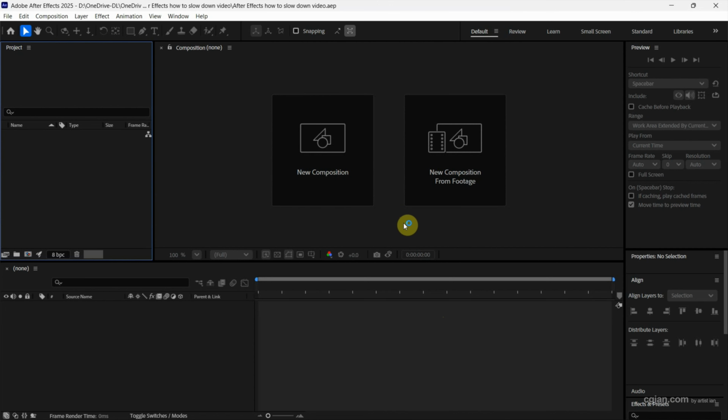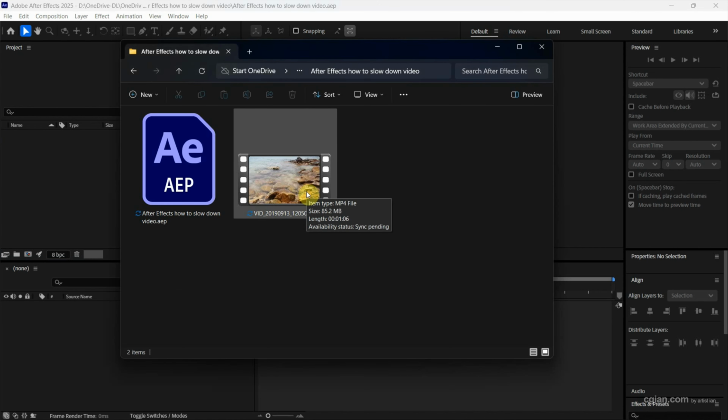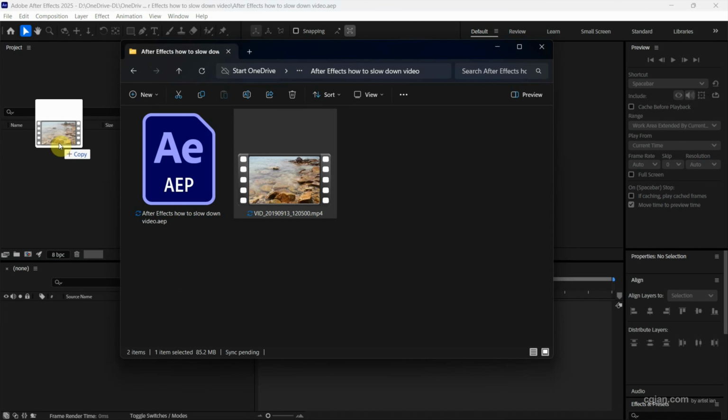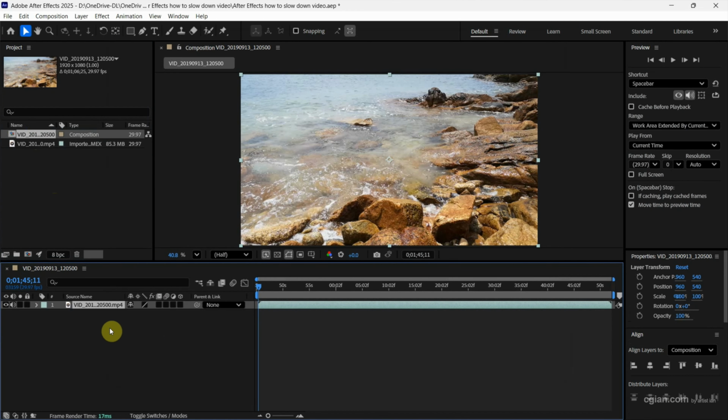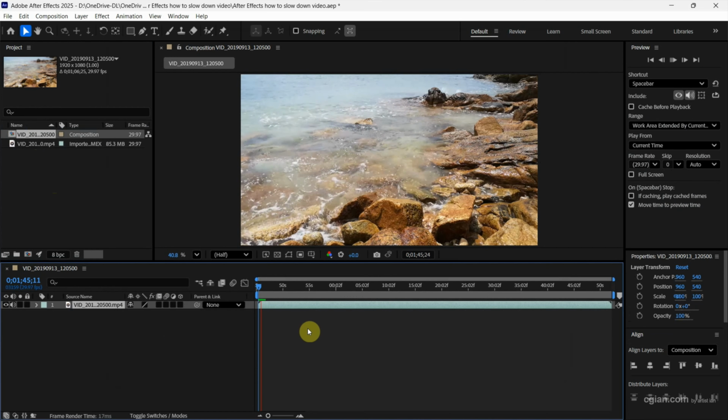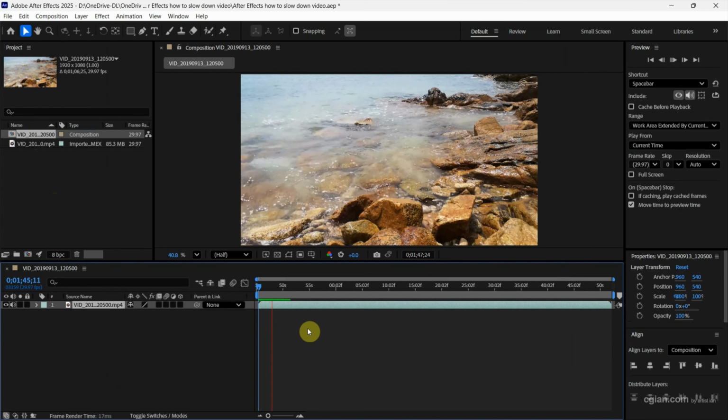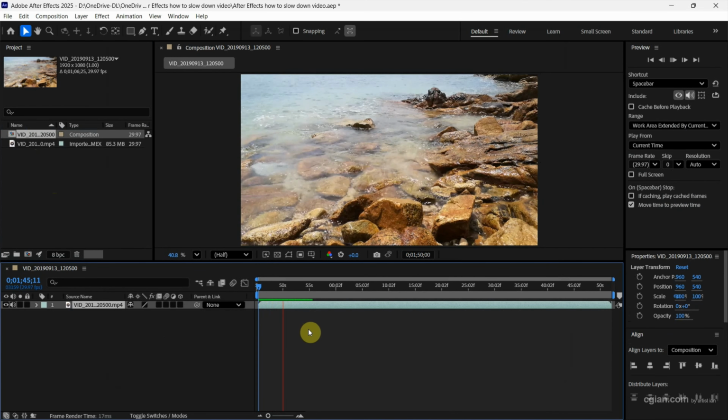After starting After Effects, we can go to File folder, and I have an MP4 video. I drag and drop it into the After Effects project, and then drag and drop it into the composition to create a composition with MP4. Next, I press spacebar to preview this video. This is the original speed. I stop it here.